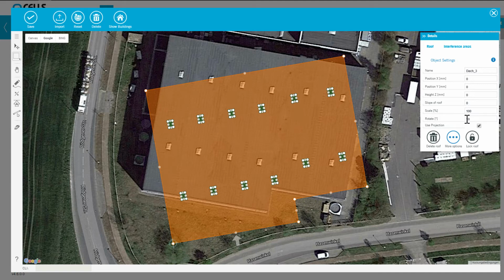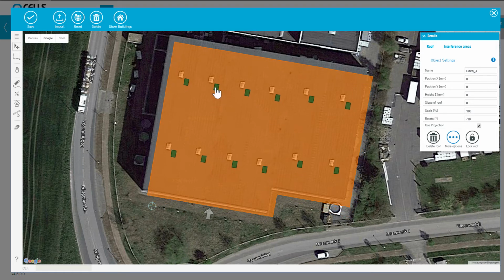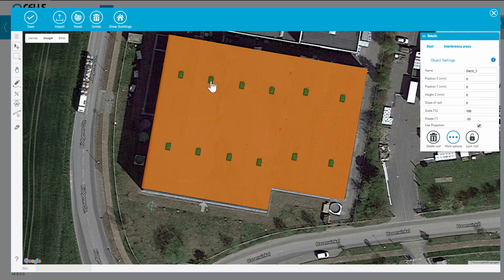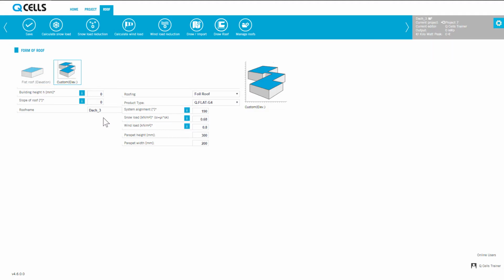Rotate the roof by entering data in the Rotate field. Positive values turn the roof anti-clockwise. Negative values turn the roof clockwise. Save your entry by clicking on the Save button.